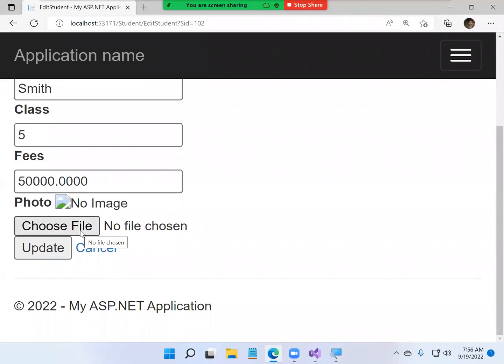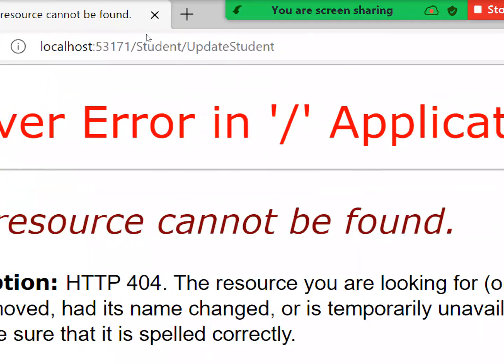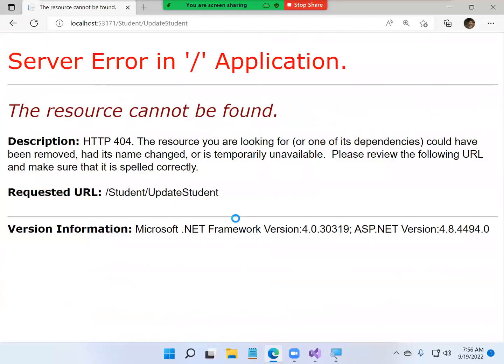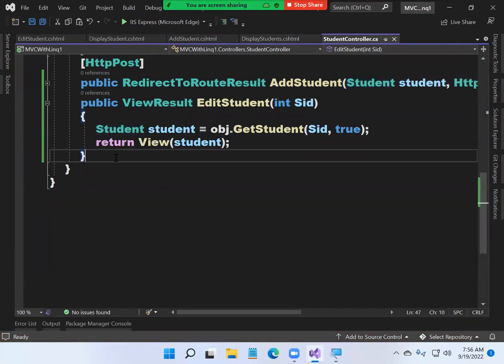Are you guys clearer or not? And then click on the update button. Cancel will bring you back to this. When you click on update, which action method is called? Update student is called. So be careful, update student is called. Shall I write the logic for update student now?